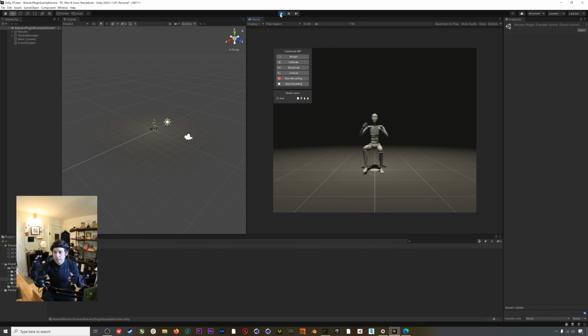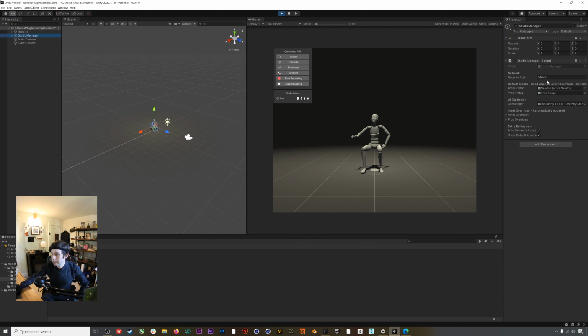And so this is just a good way to test to make sure your system is running. If we open up this Studio Manager here, you can see that our receive port is set to that 14043. And again, that 14043 that we saw in the live streaming settings.